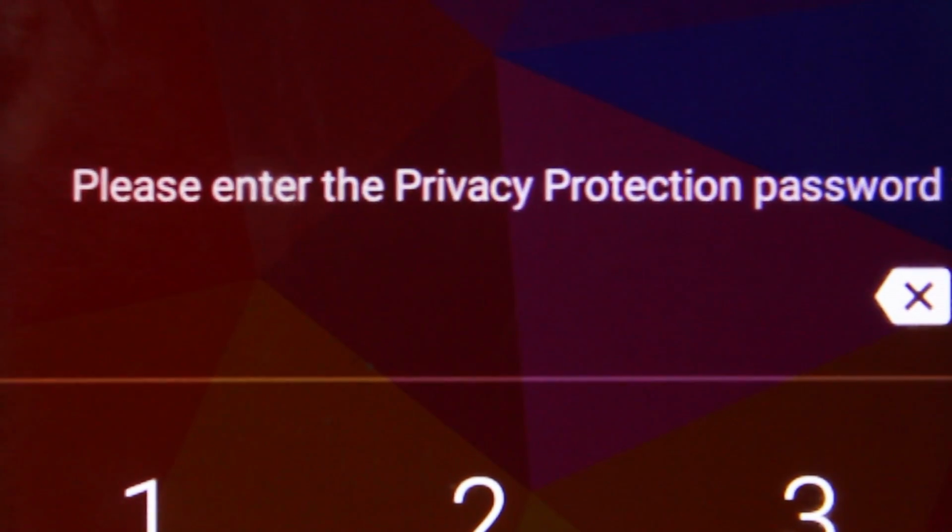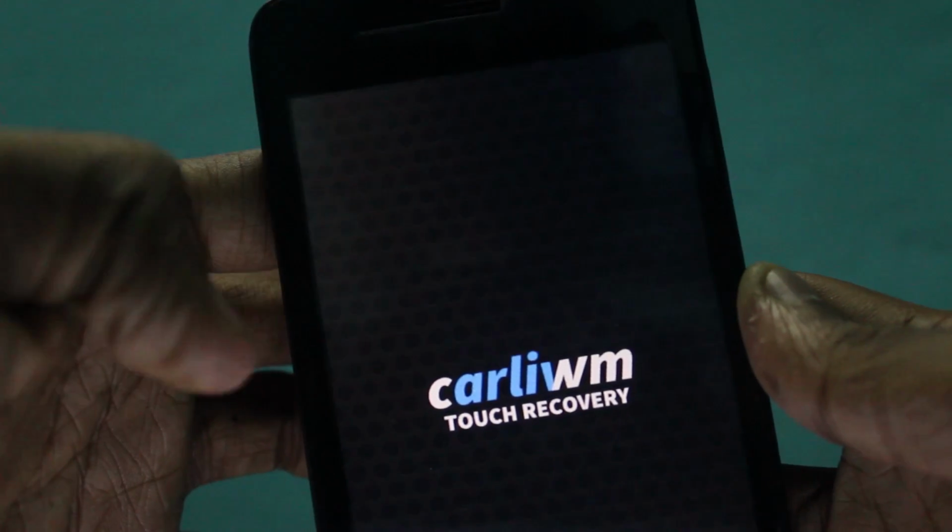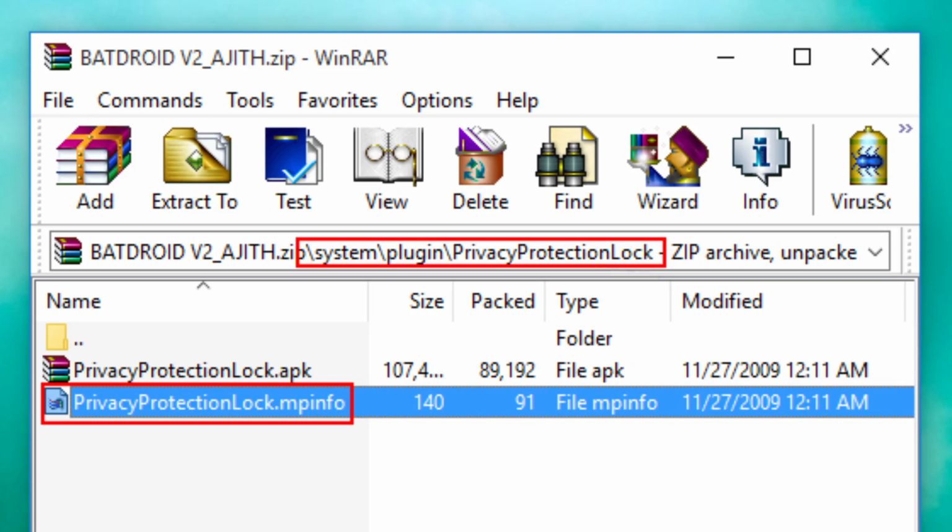I forgot the PIN. You might have done something similar. That's why you are watching this. A simple factory reset won't fix this issue because the PIN is written in the system partition. So, it's time to fix this.